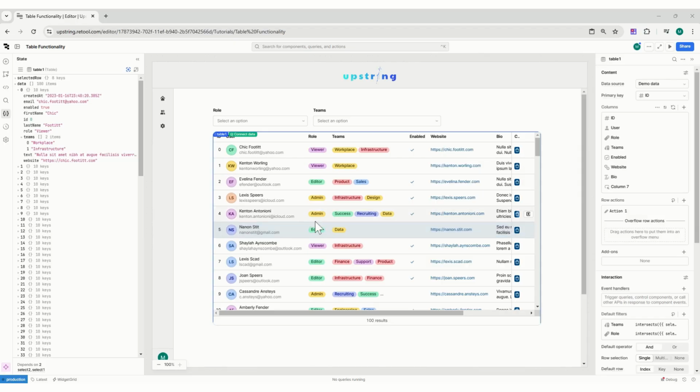Let's go. Okay, so I have this very simple app with a table and two filters. The table is using the demo data that Retool provides upon just adding a table. Now you can see the data. If we inspect the table and we see the state, you will see the data. And we're going to filter by teams and role. Teams, you can see it's an object with different string values. And we will filter by those.